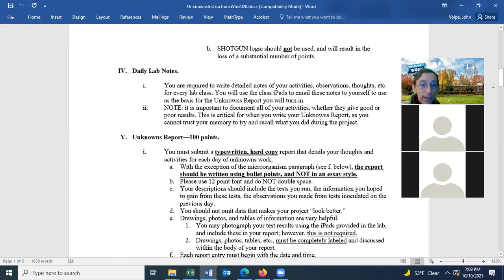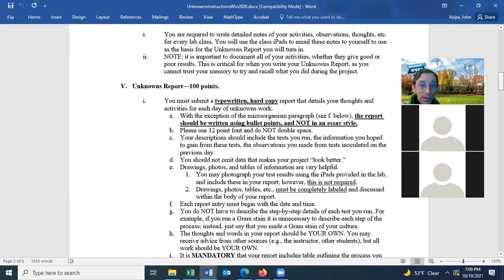You should write your daily lab notes in your unknown notes page. When you turn in the lab report, which is going to be worth 75 points, it should be typewritten and hard copy, and you have to submit it in the document. Please write with 12-point font. I don't see that well, and if you make it 10-point font, I'll have a hard time reading it.